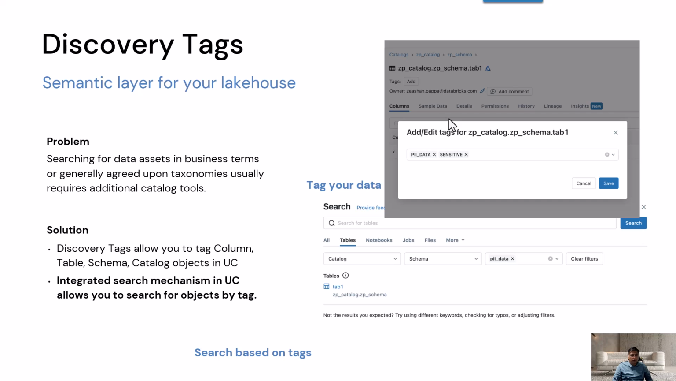Okay, so what is a discovery tag? Let's understand it with the help of a problem. If you try to search data assets in business terms, or with a generally agreed taxonomy, you require additional tools. The solution to this kind of problem is to create discovery tags. A discovery tag allows you to tag a column, table, schema or catalog object in UC, and that particular column or table can be tagged with a different name.